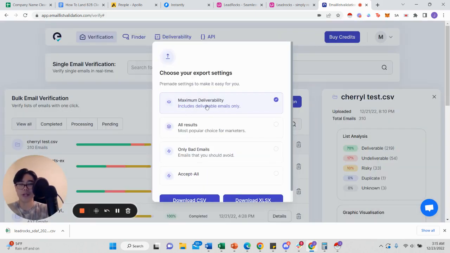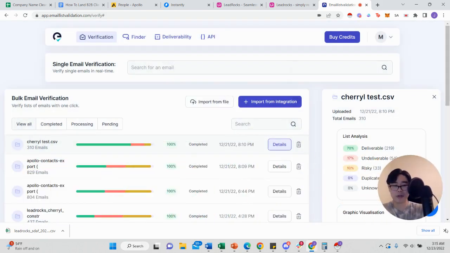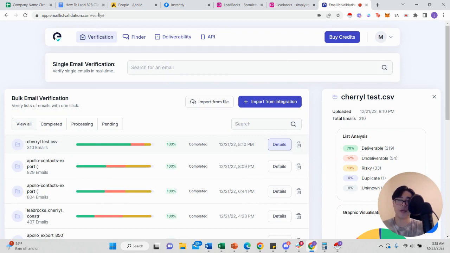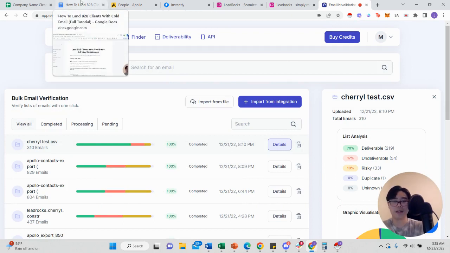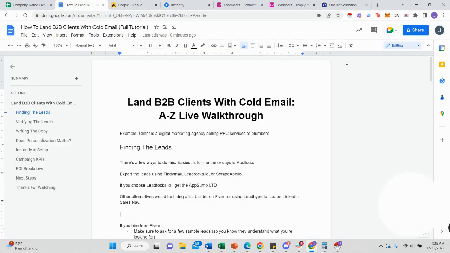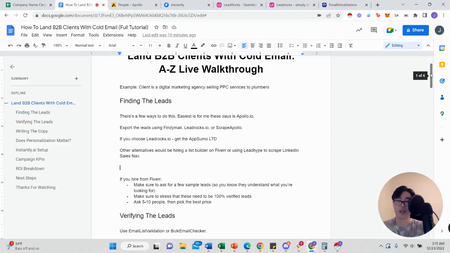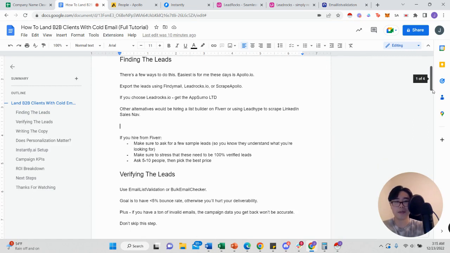Maximum deliverability, right? You only want this one. And the reason you do this is you want to keep your bounce rate low, because a lot of these emails that you scrape are just going to be undeliverable. They're going to be risky. And if you have a high bounce rate, that's actually going to hurt the deliverability of your email campaigns or your domains. So definitely keep the bounce rate low, right?